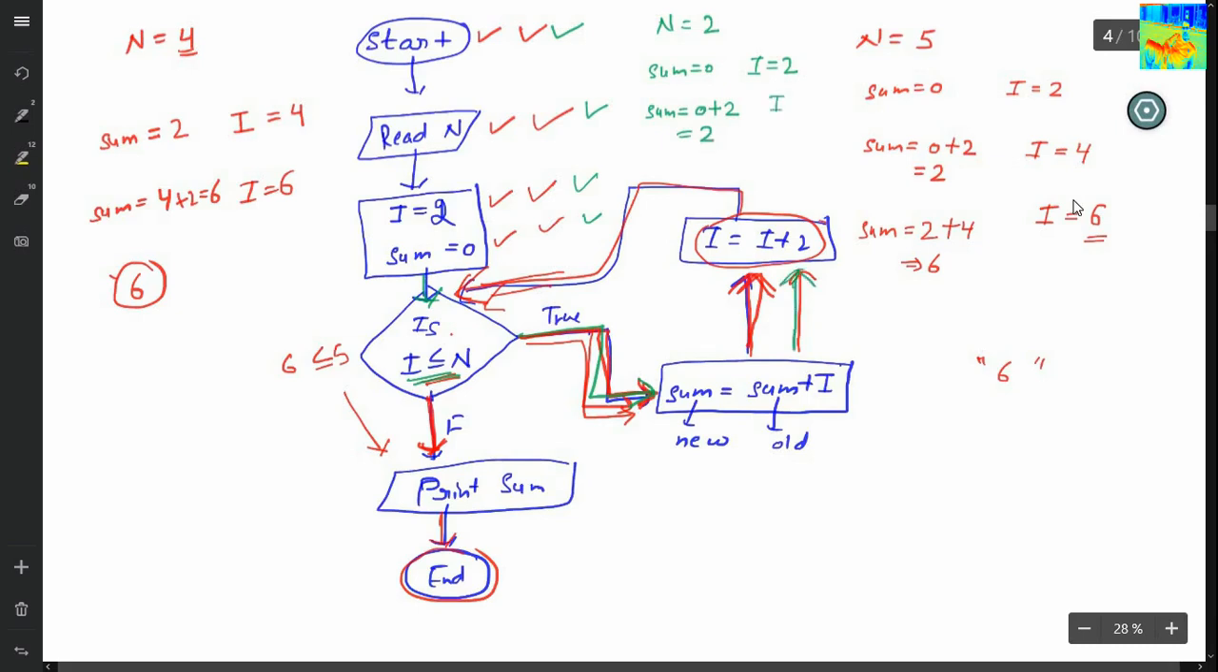So the new value of I is 4. And then you will check the condition again. So is 4 less than or equal to 2? So the condition is false. You will come here. You will print sum. And then you will end your program. For n equals 2, my answer is 2, which is 100% correct.